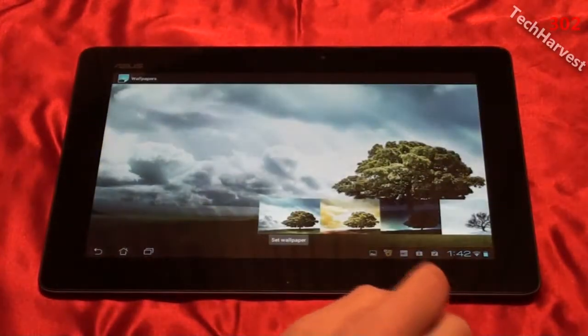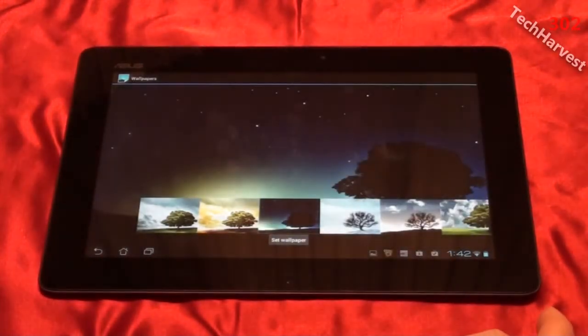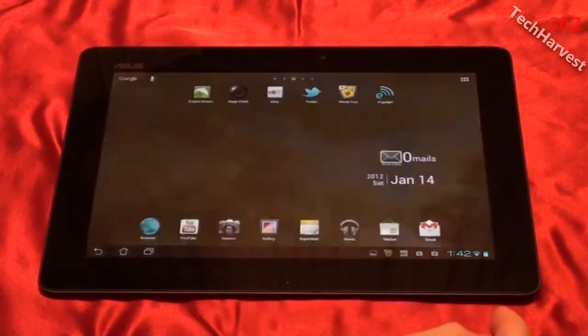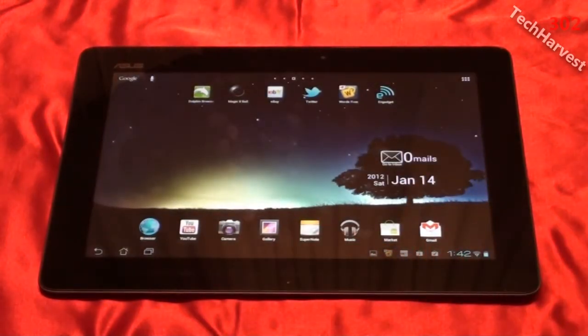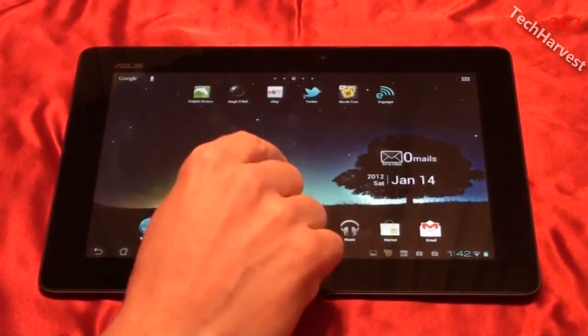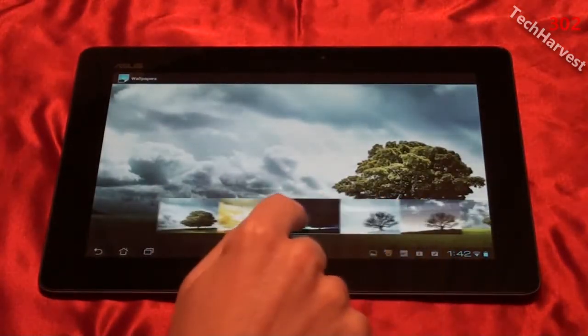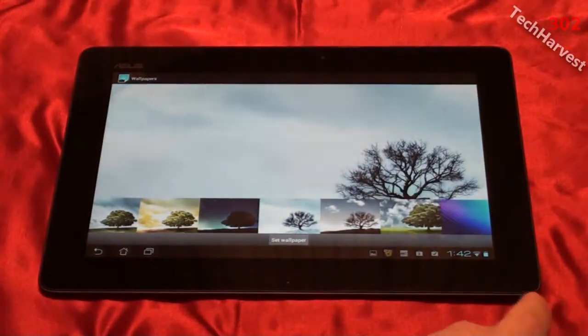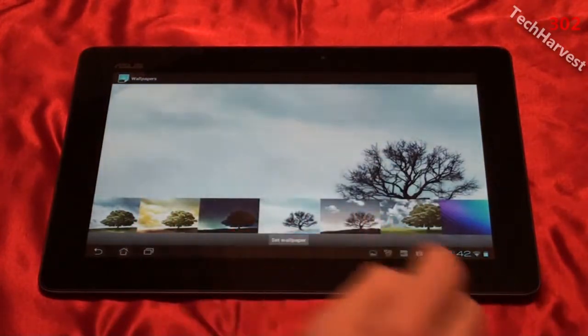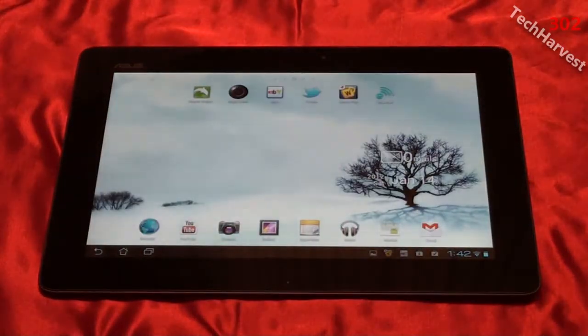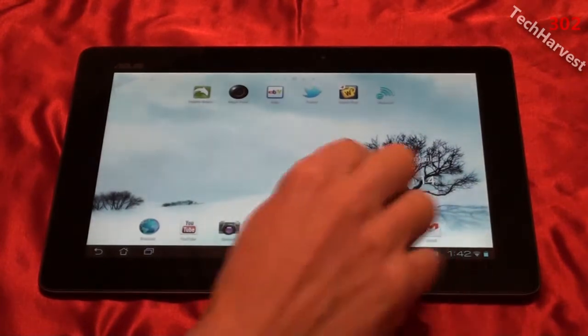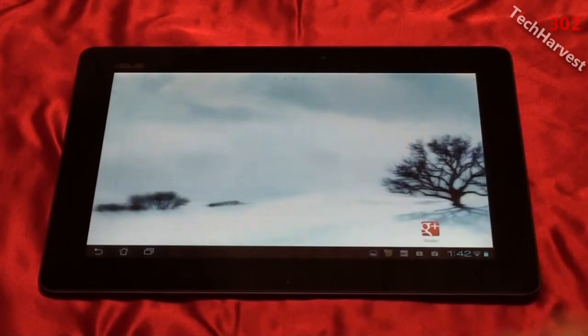Let's go to the next one, which is actually a night scene. And typically I wouldn't be using something like this because I don't really want to look at a night scene. But it's an option for you if you like it. The next selection here is what looks like a winter scene. That's actually pretty cool. The tree doesn't have any leaves on it, and there's a lot of snow on the ground.